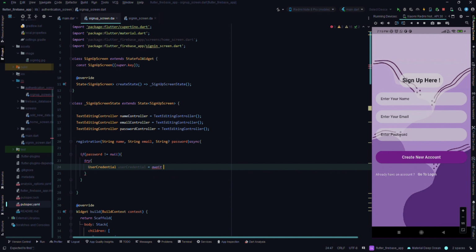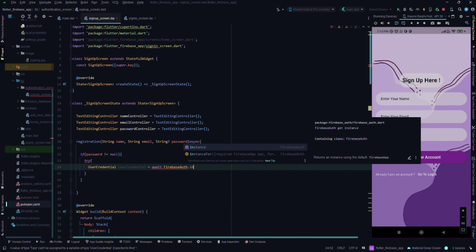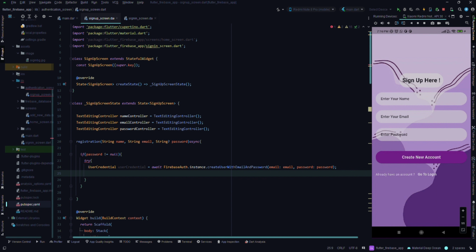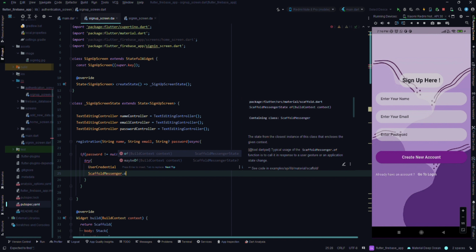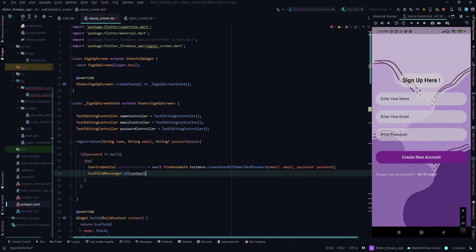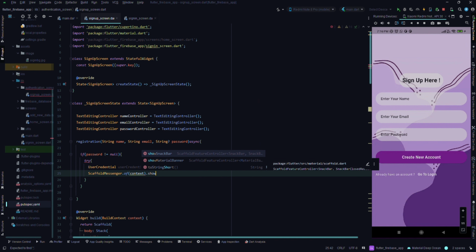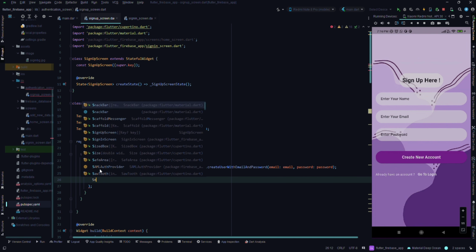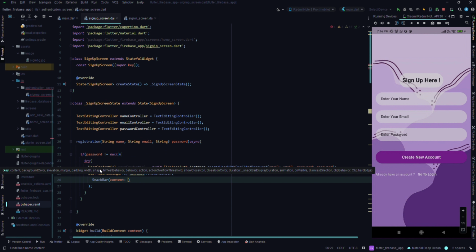Await FirebaseAuth.instance.createUserWithEmailAndPassword. It is predefined functionality provided by Firebase. It has got 2 parameters, and after that I'm using ScaffoldMessenger.of(context) for showing a snack bar. Once our registration is done, it will be notified with the help of the snack bar.